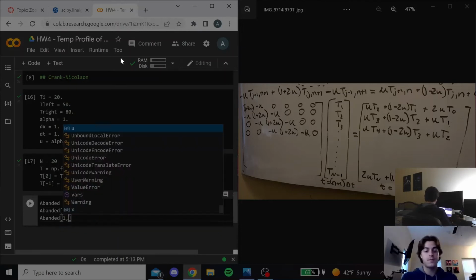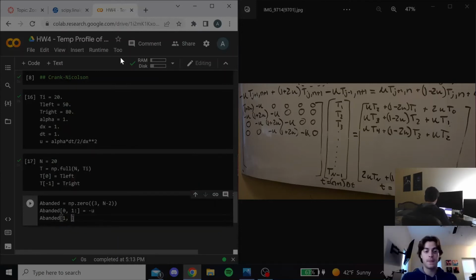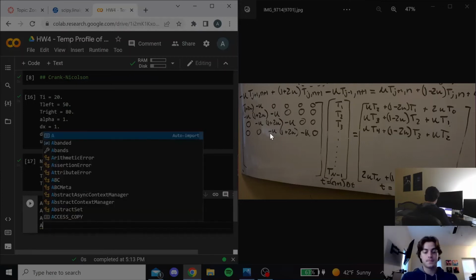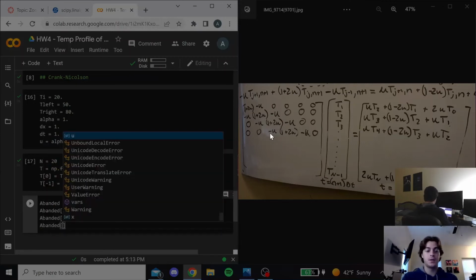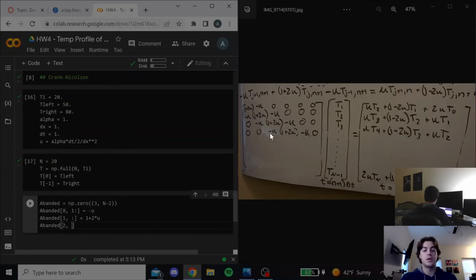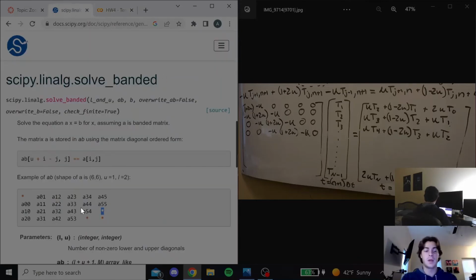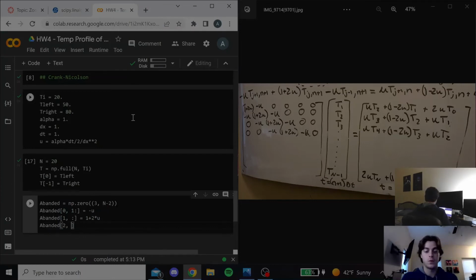Now for the second row, that's going to be our full diagonal, and so we will need to fill all columns, and that is just the value over here of 1 plus 2 times u. And now the third row in this matrix is going to be the lower diagonal, and so we'll fill it with the values starting from the very left and leave a space at the end. So we'll use all columns and exclude the last one, and this is also equal to negative u.